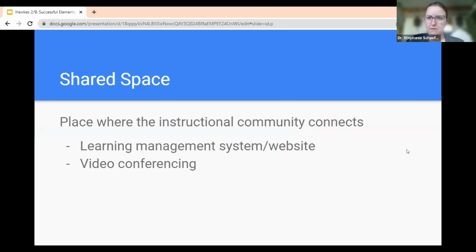And we can think of this as a learning management system. We can think of this as video conferencing. We can think of this as that collection of all of those materials that the instructor and the student are connecting with. And that place needs to be built in a way that's effective for students, but also is effective for instructors.